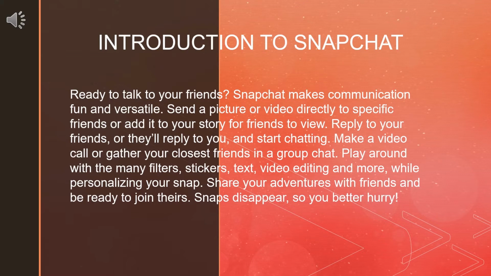Reply to your friends or they'll reply to you and start chatting. Make a video call or gather your closest friends in a group chat. Play around with the many filters, stickers, text, video editing, and more, while personalizing your snap. Share your adventures with friends and be ready to join theirs. Snaps disappear, so you better hurry.